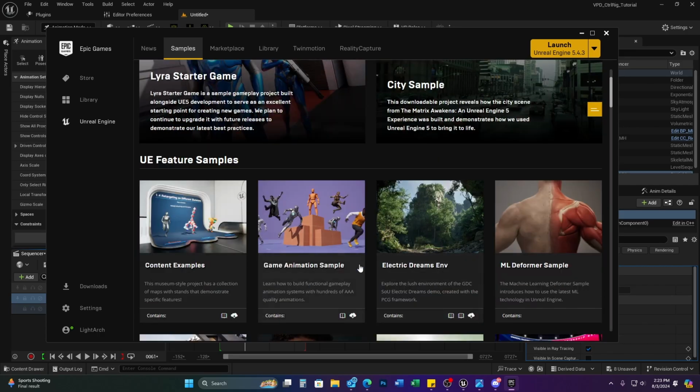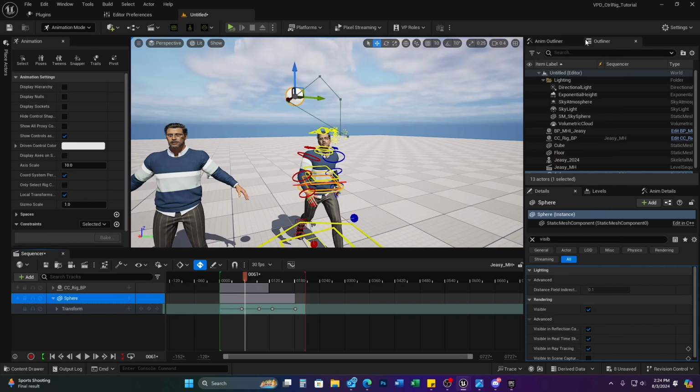So game animation sample is where I brought the animation from, so it gives you all the strafing, left and right movements and everything. And here's the content example. You find it on the sample, just download it, and you can do that. You can figure out how things are set up or not, but if you don't know how, you can simply reuse it. Unreal allows you to do that.